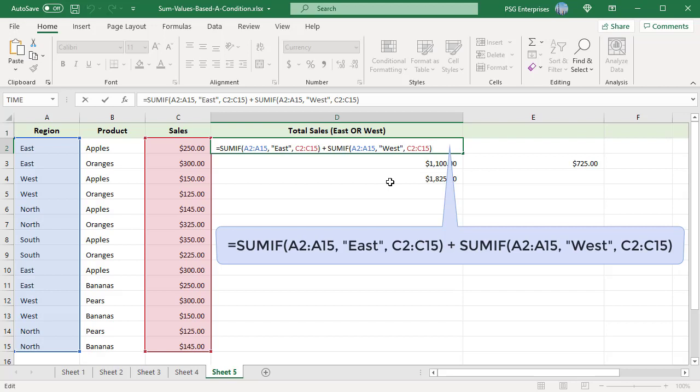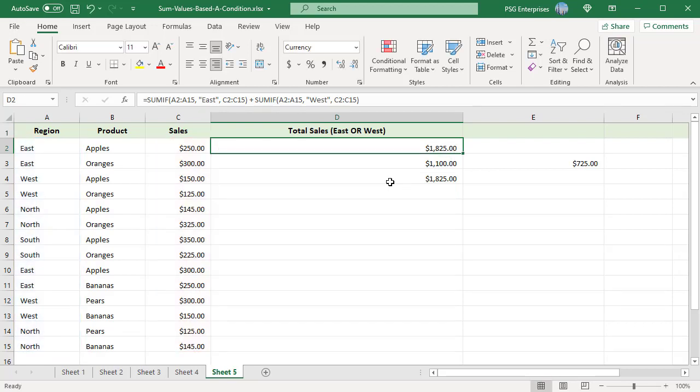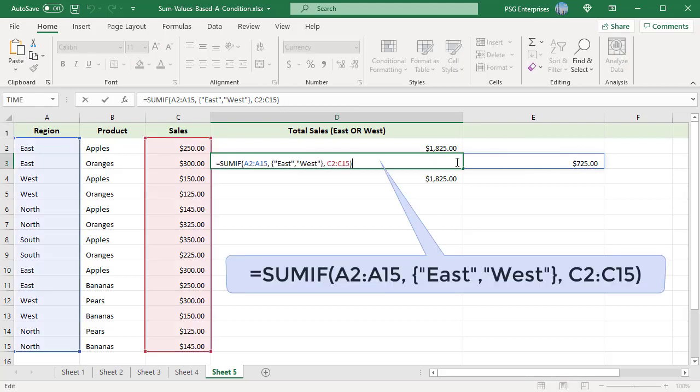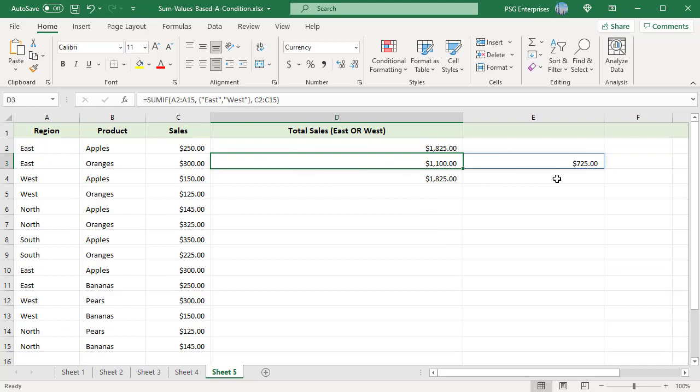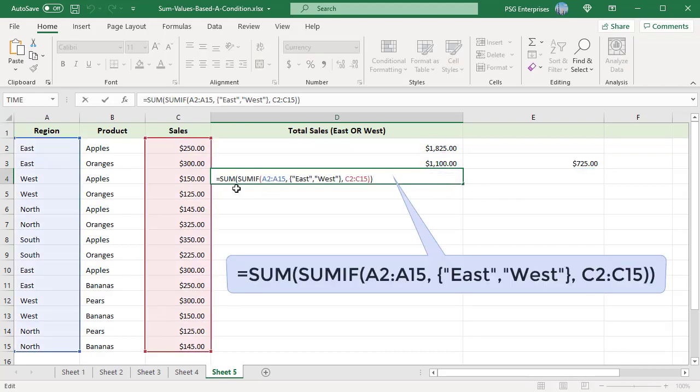To pass more than one value to the criteria of the SUMIF function, you can use an array constant. An array constant is values separated by commas enclosed in curly braces. For example, pass East and West as an array constant as criteria to the SUMIF function. SUMIF will return 2 results as an array, one for each value. Enclose the SUMIF function in the SUM function to add those 2 values and get the result.